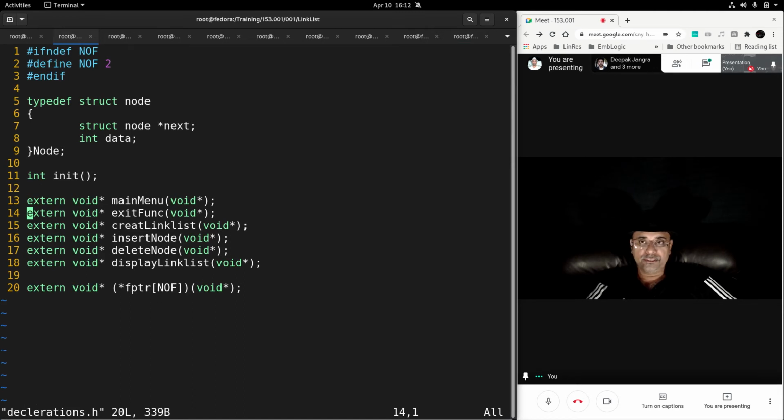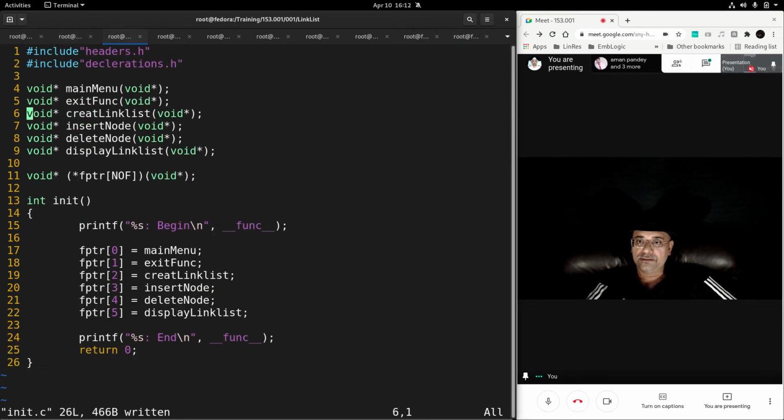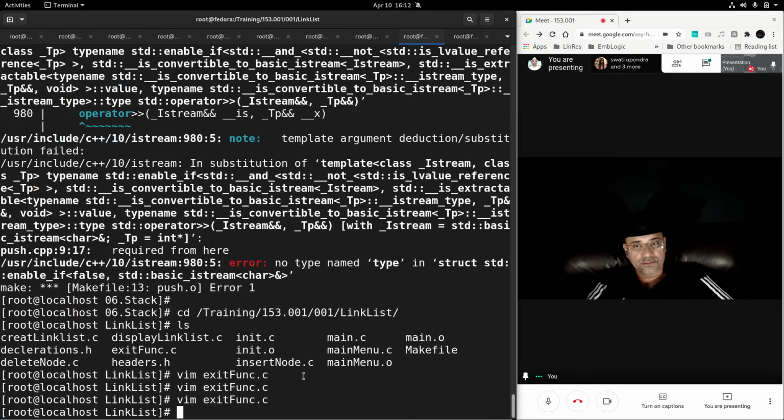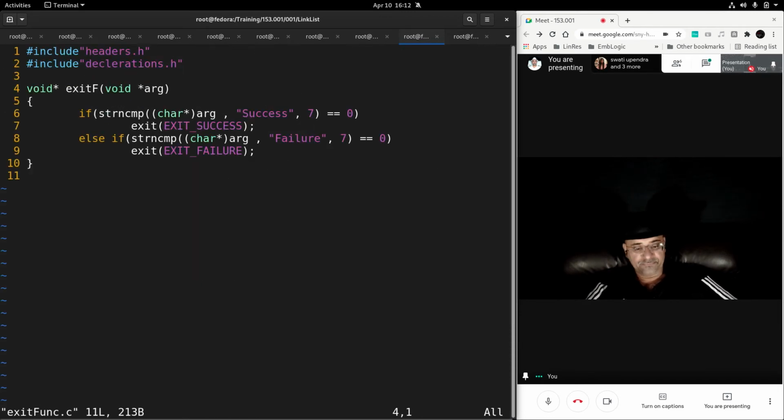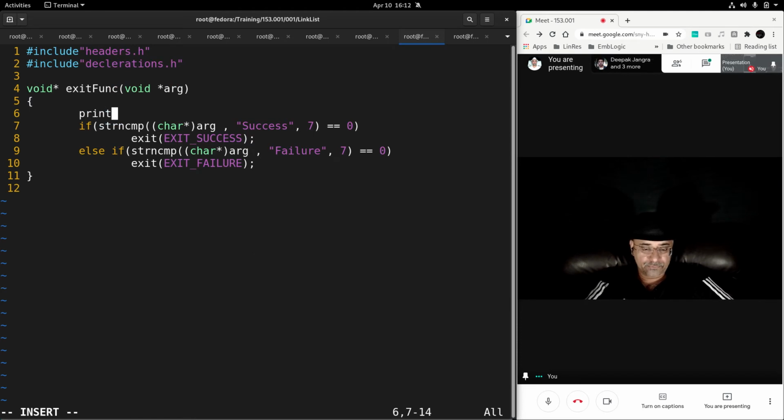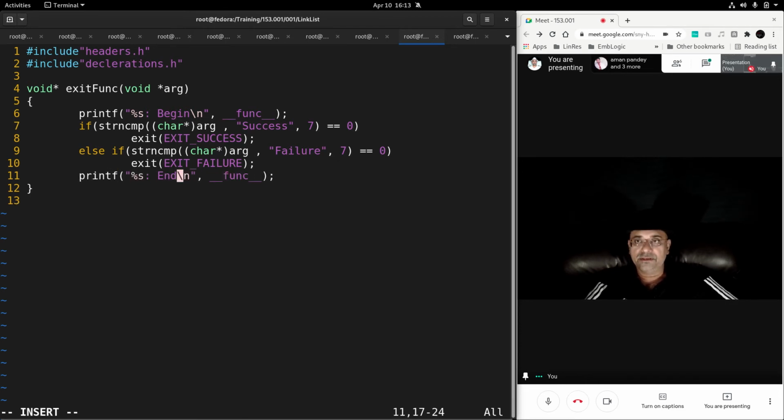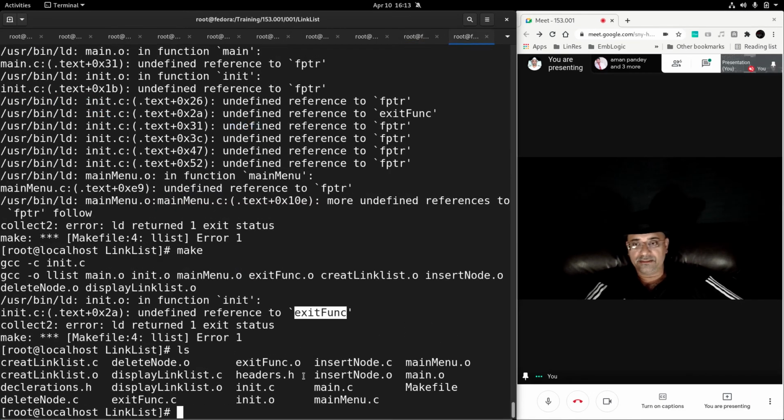Exit function is okay. Here also exit function is okay. Now you go inside exit function. Like this, exit f is going to be exit func, and then we have to write this: begin, and this is from function, and this is the end statement. Done. Let's try once again.